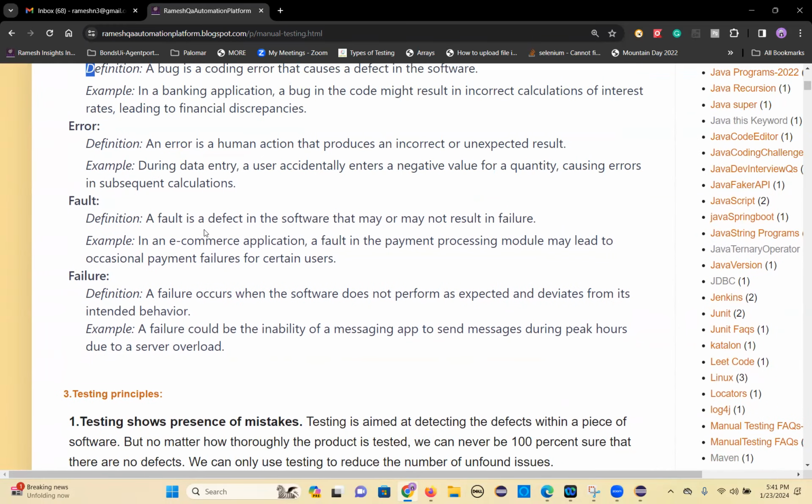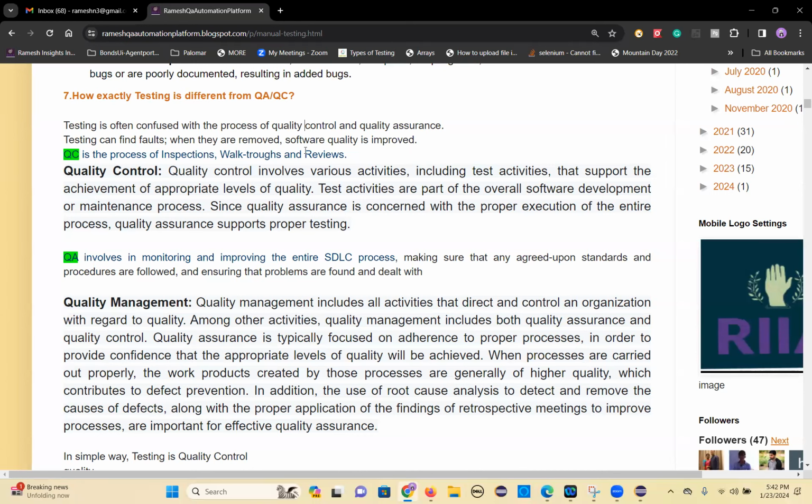So testing principles, this is not that important. We'll jump on to, these are all not that important. I want to move on to, so what is the difference between quality assurance and quality control? So this is a very important topic. So you should understand what is testing and what is quality assurance and quality control.